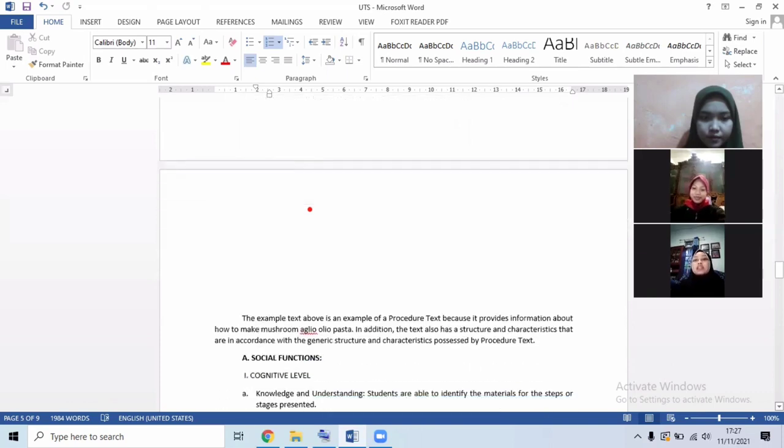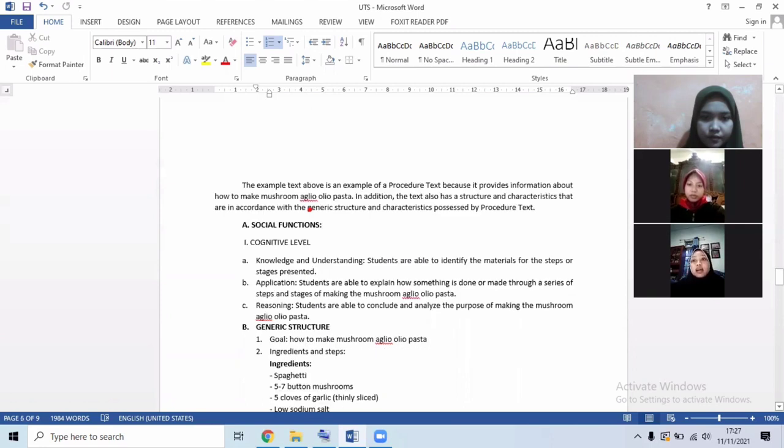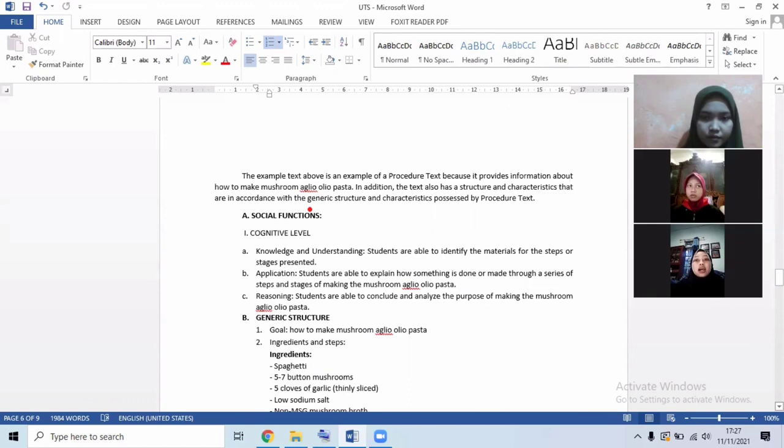The example above is an example of a procedure text because it provides information about how to make mushroom aglio olio pasta. In addition, the text also has a structure and characteristics that are in accordance with the generic structure and characteristics of a procedure text.